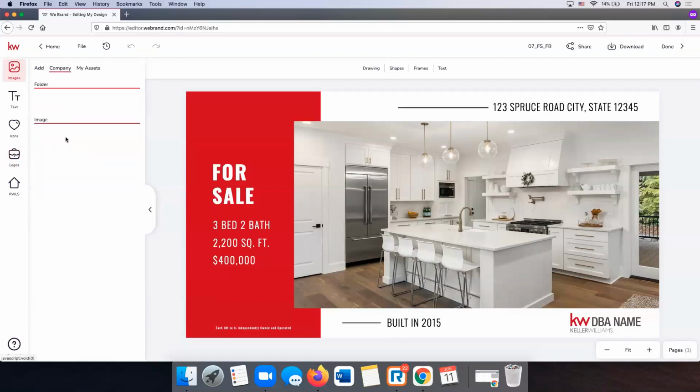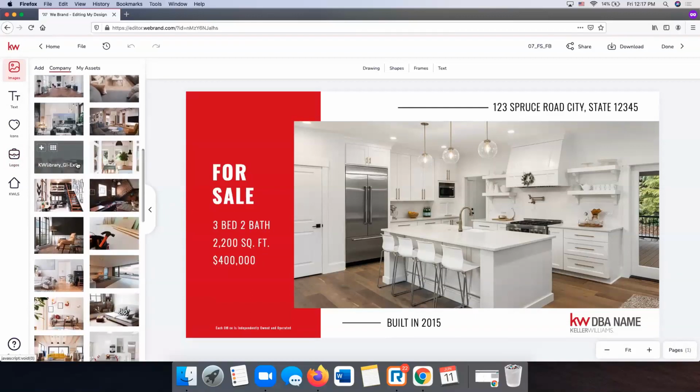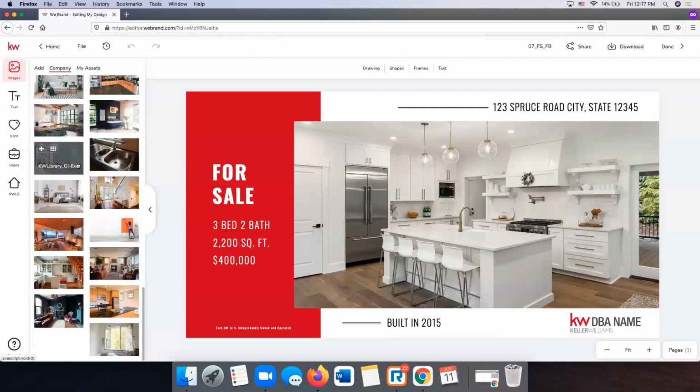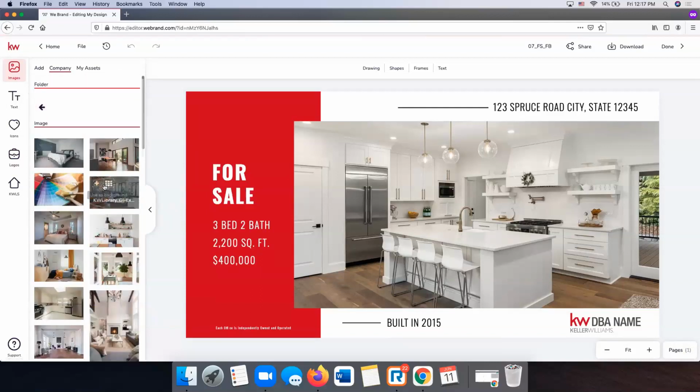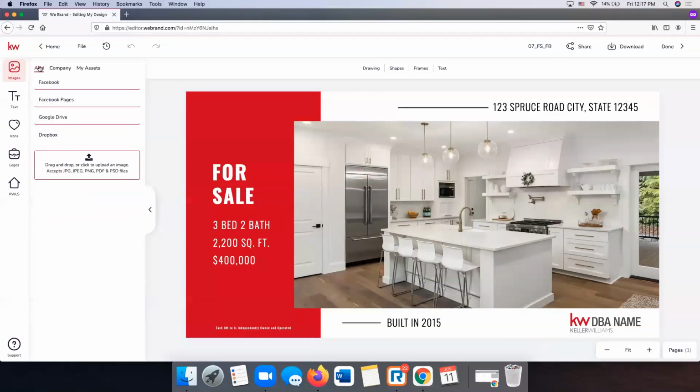But over here in images and then company, you have access to some stock photos, and there's a lot in here. For example, if we click house images, you can see some beautiful photos that you can use on your pieces. So lots and lots of stock photos that you have access to here. And then under add, this is where we can actually upload our own photos. So if you have photos in Facebook, Google Drive, Dropbox, or on your computer that you need to use, you can actually upload them here by clicking this button. That will allow you to choose the photos from your computer.